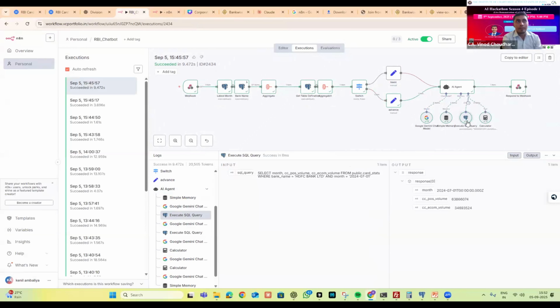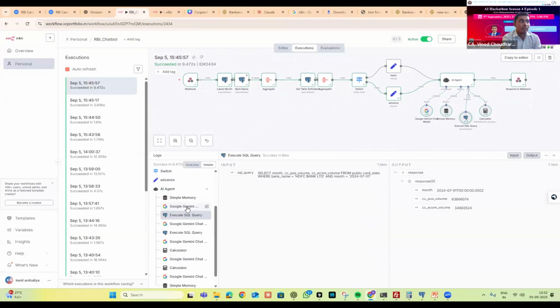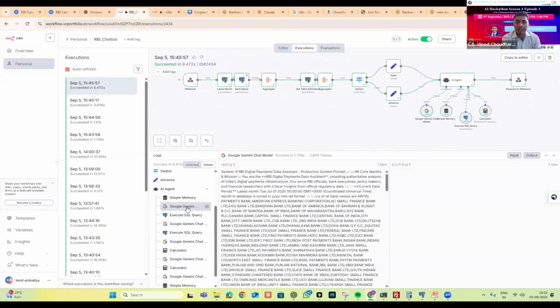The AI agent system is connected to this Postgres database. It knows which columns are there in the database. Since SQL is one of the languages which AI agents are very good at, that's why I decided to have a Postgres database. It will automatically fire SQL queries to the database and get only credit card data.